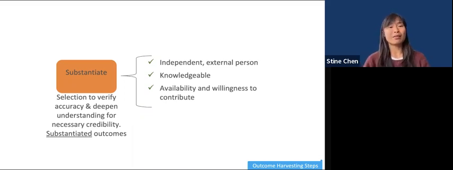So then you need to consider, or the external substantiator needs to consider, okay, what is the availability and willingness to contribute to this substantiation? So the minister might have less availability, and it might be more likely that some of the journalists will be available and willing to take part in this substantiation.